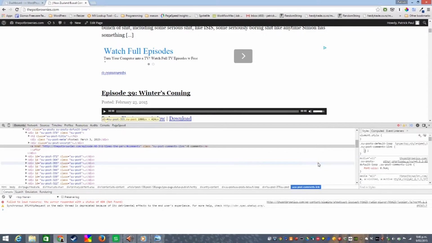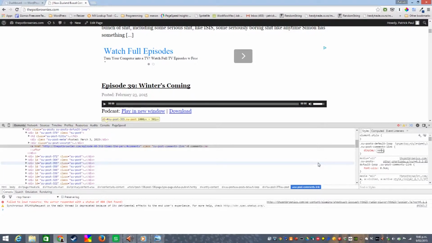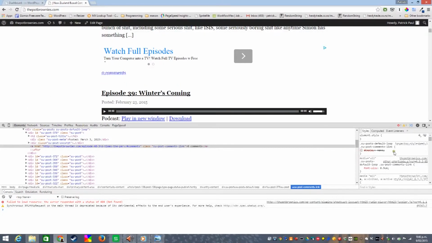If you just want to hide it, what you want to say is display: none. And there you go. Disappears. If you want to just do stuff like change the font color, you can change the color. So color, and it'll give you a whole bunch of options of colors there.